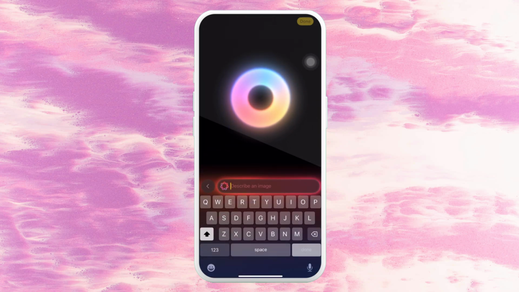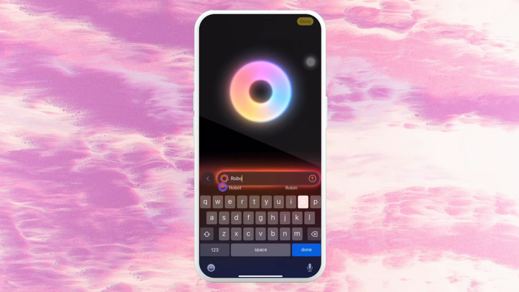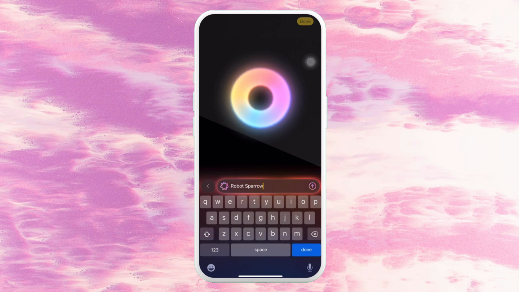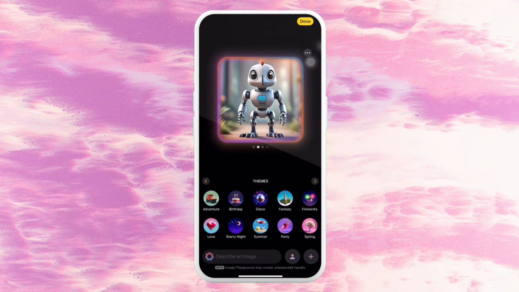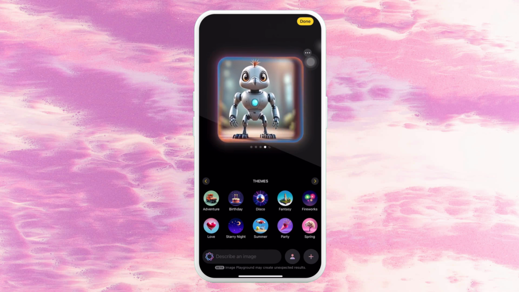Now, you can type a prompt like Robot Sparrow, and Apple Intelligence will generate a set of AI images in seconds. Swipe left or right to browse, and it'll even keep generating more if you keep scrolling.